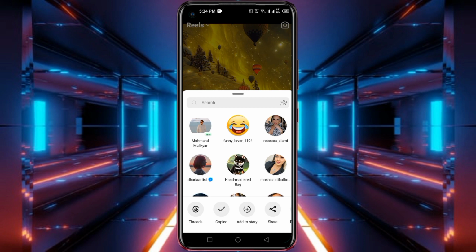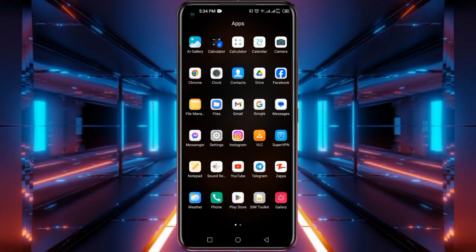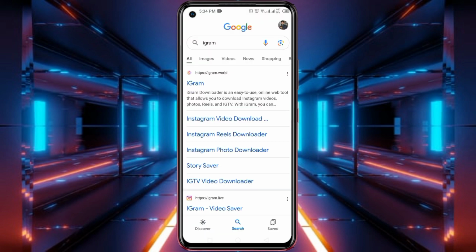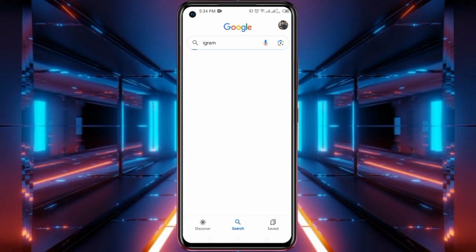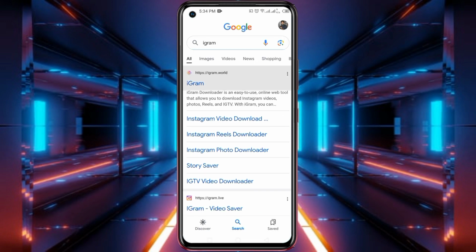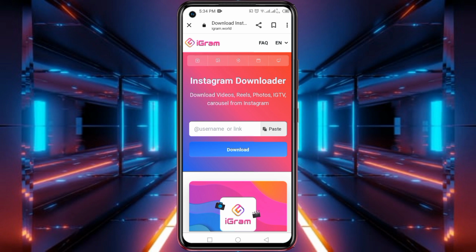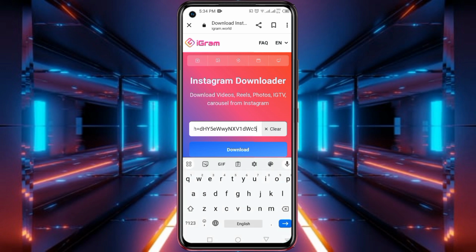When you copy the link, just come back and open your phone browser and search for igram. Just write igram in the search area, search for this one, and tap on this one, igram, to open it. igram is an Instagram video downloader. To download videos, reels, photos and stories, simply paste the link into the search box. Just search it.